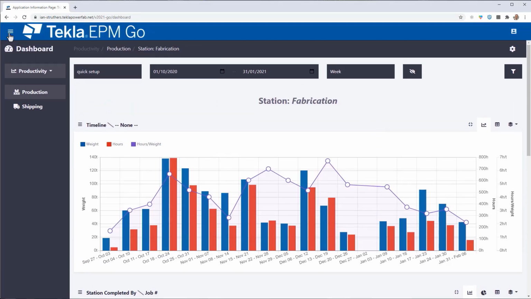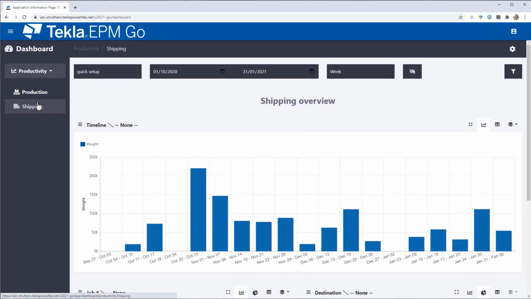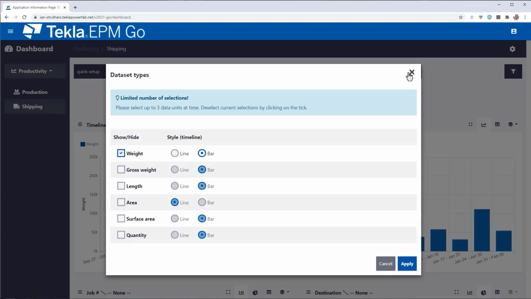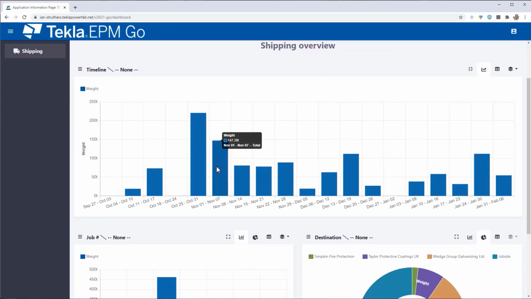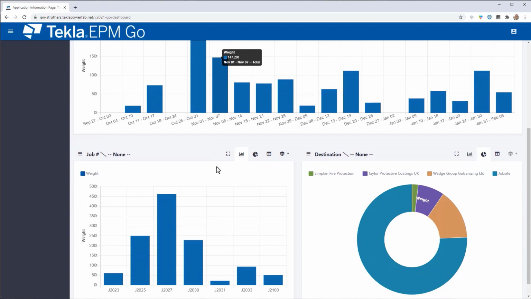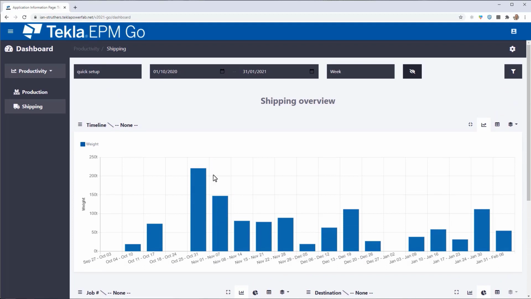Okay, I'll quickly touch on the shipping dashboard, and it's got exactly the same tools. It mainly works by weight. There's a couple of other options in there, but it's largely going to be beneficial to view by weight. But we've got all the same options in here to be able to customize this screen as well. We're really excited about this functionality. It's going to be really interesting to have the users start to use it and give feedback on how it works well for them.